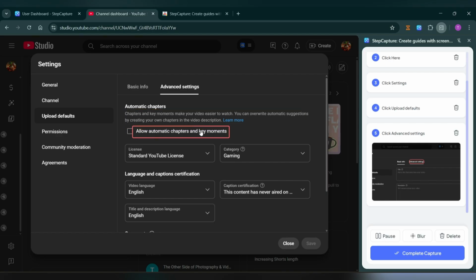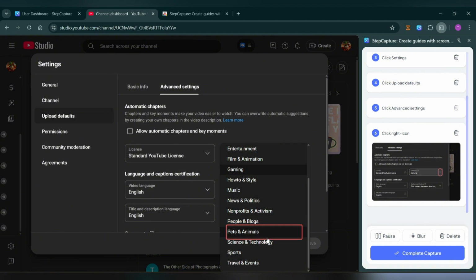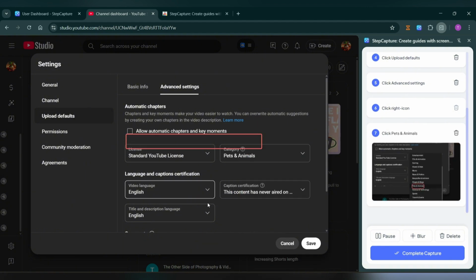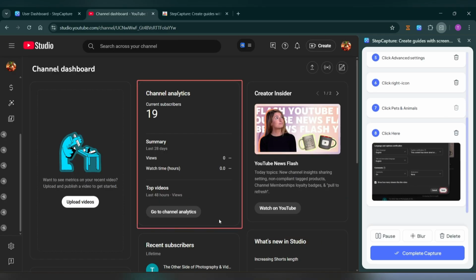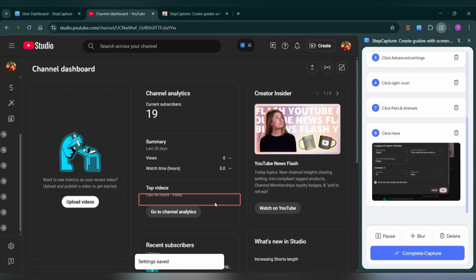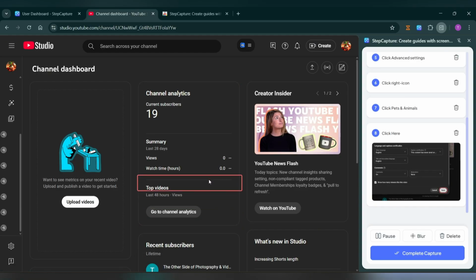So let's say that we would like to change the category. Let's click on the drop down menu and change it to pets and animals. We can then go ahead and click on save. And that is a very simple way of showing the process of how to change certain details.